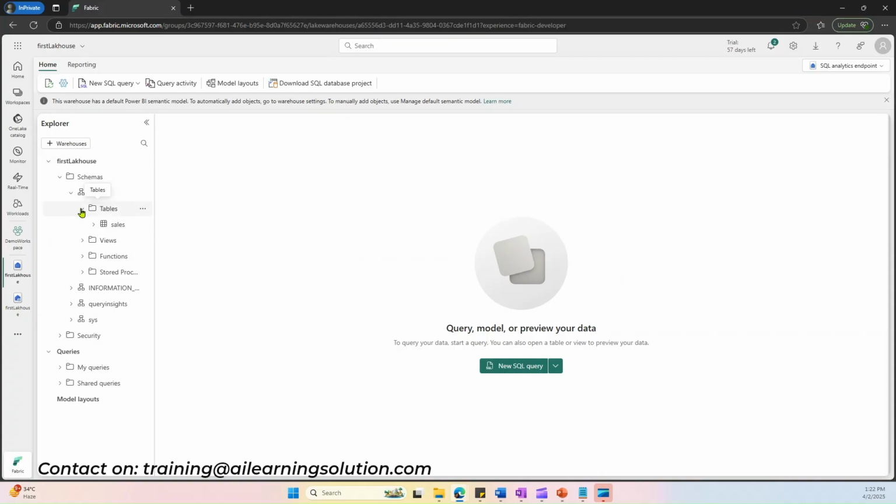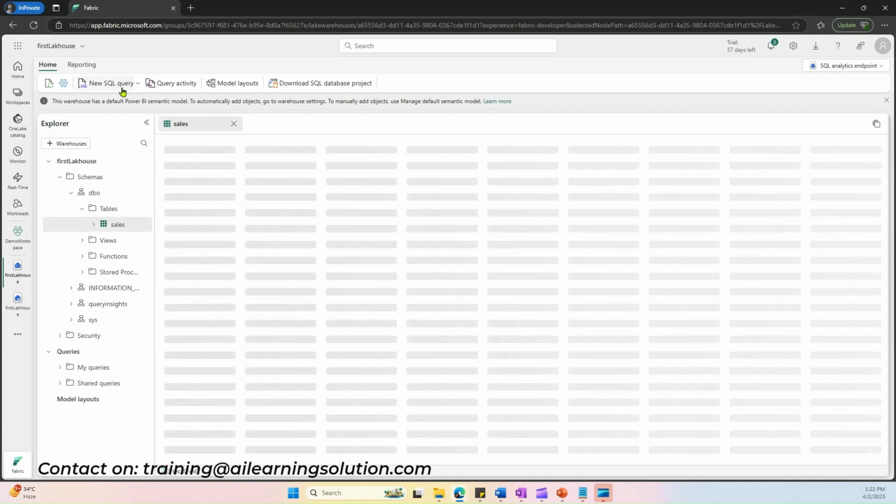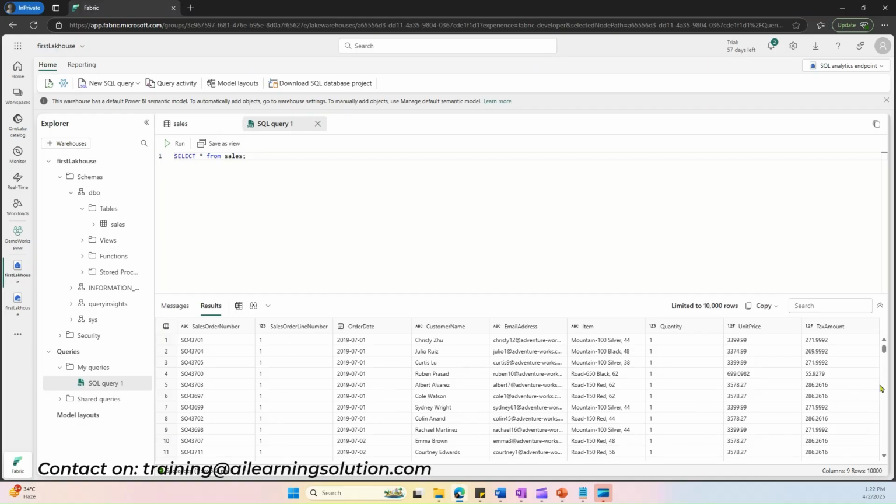So here I have got my table, and if I wanted to write any query, I will quickly go to this new query section and I can write my query. Let's say select everything from the sales table. I can write any level of analytical query here, and it is showing us the data here. So my data is coming.